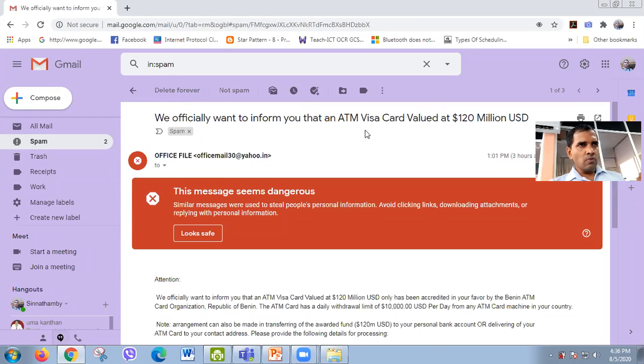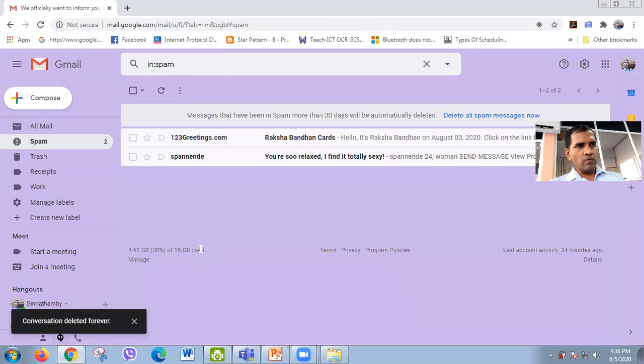You can also move it to the inbox, that option is also available. So if I click on delete forever, it is deleted. Okay, so you must be very careful.